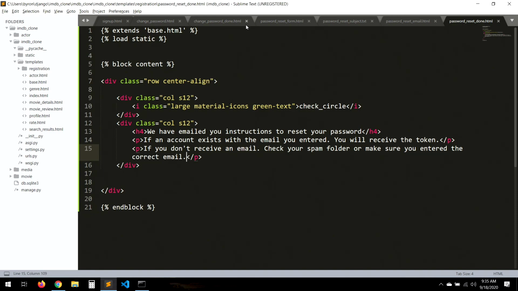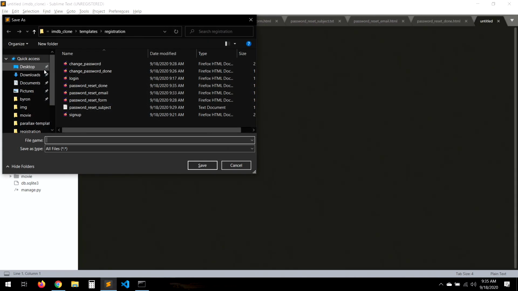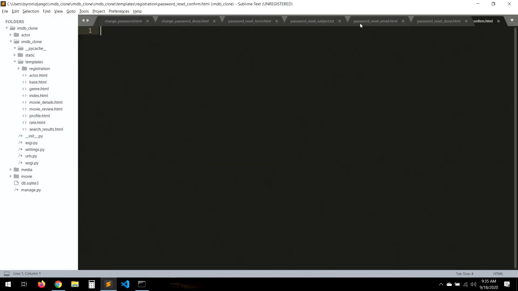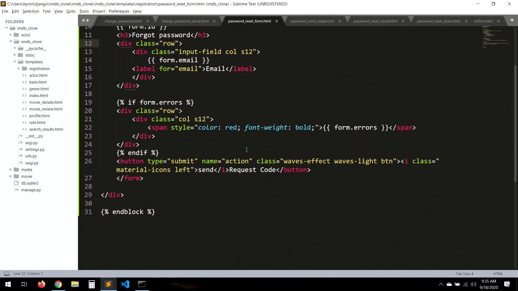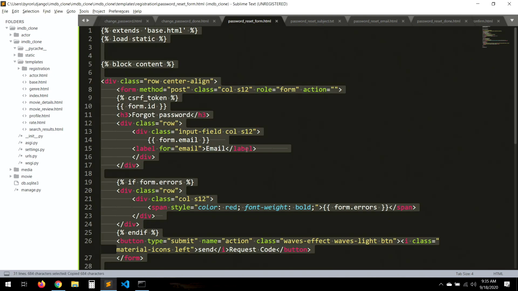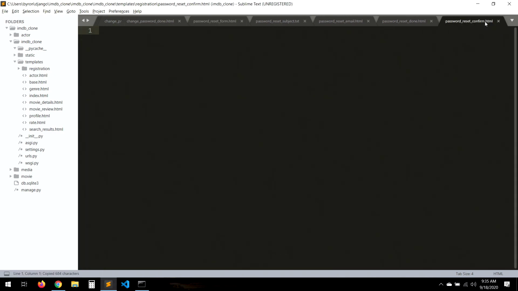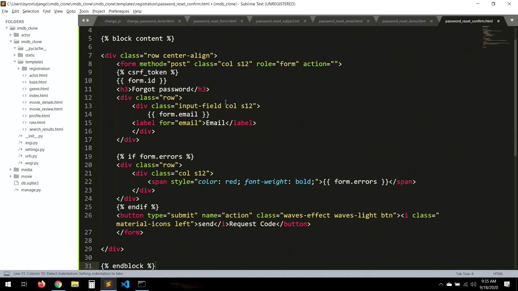Now let's create a new file. Let's name it password_reset_confirm. That's when they click on the link successfully and everything. So when they click on the link, they should be able to change their password. So let's just copy this one. Okay, confirm here. Yep.